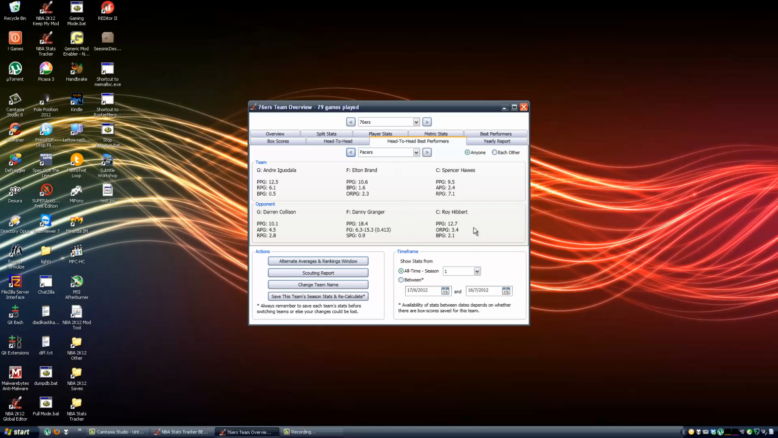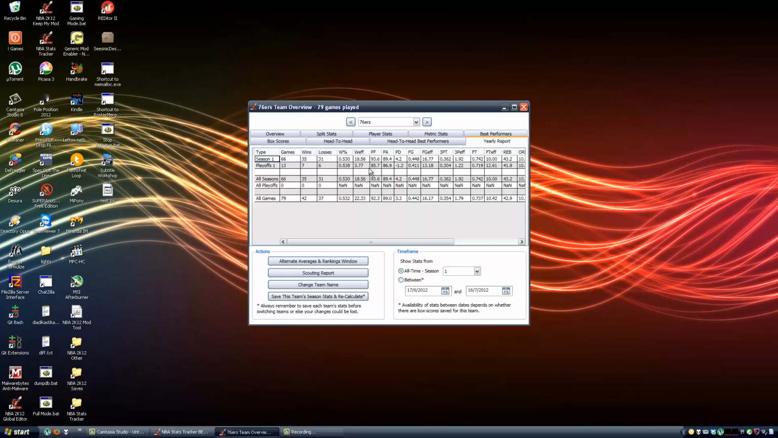It gives you a quick view of the matchup between the teams before the game, as far as players go. And yearly report is for those that are willing to keep track of the stats over multiple seasons. You can check out how each team did in its season, its playoffs, all seasons, all playoffs, and all their games. How each team has done over the career you've been keeping track of.